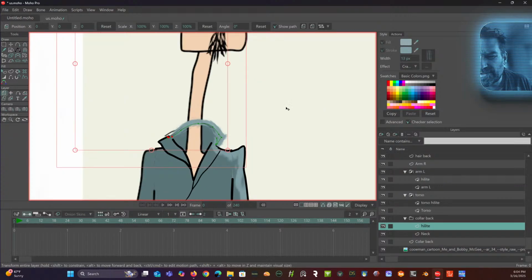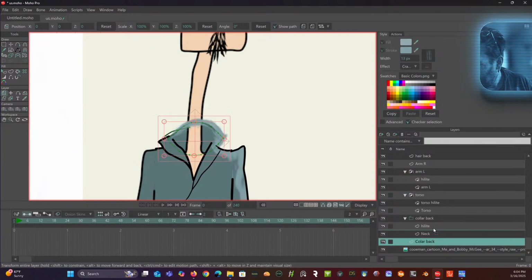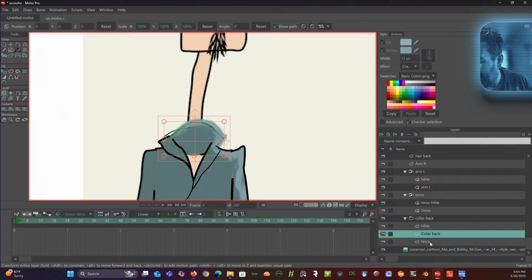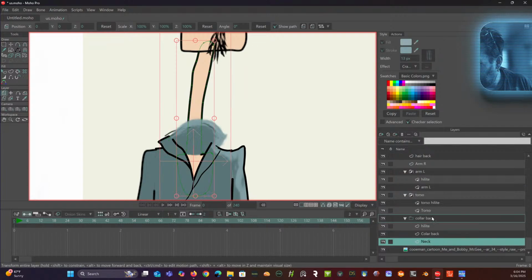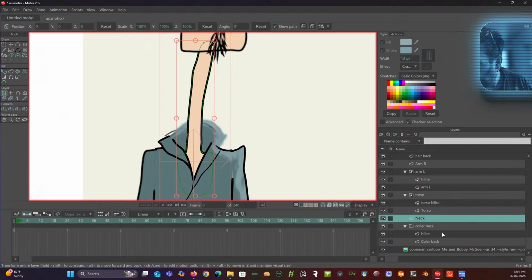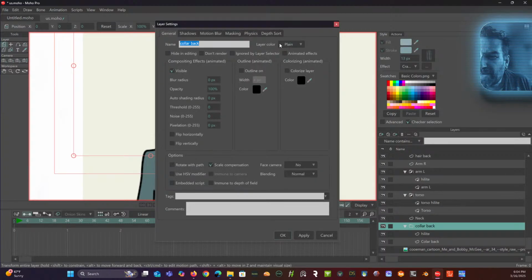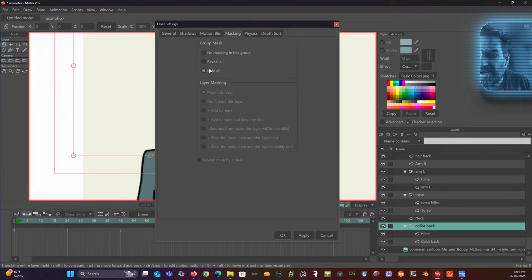And now, for some reason, I have this in front of that, and it is part of this, but I guess because this is in the neck. Why in the world? I grouped the neck with it. So we'll do this, and we'll take the neck now. The neck's got to be in front. We're good. So on the collar back layer, masking, we need to hide all.